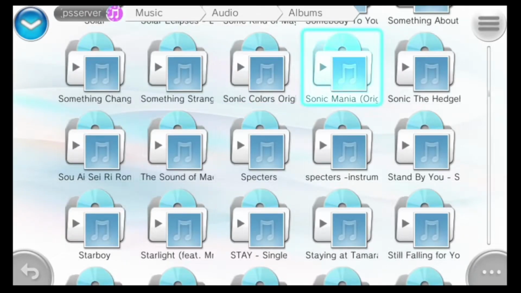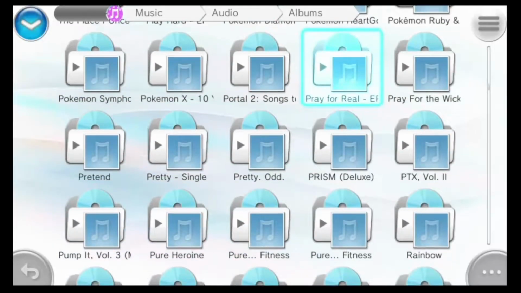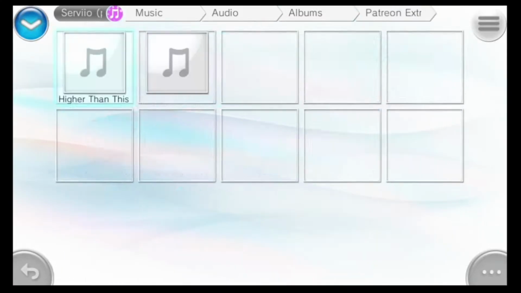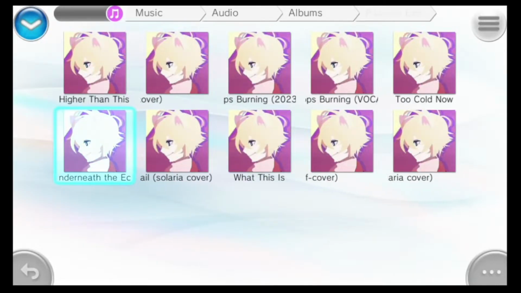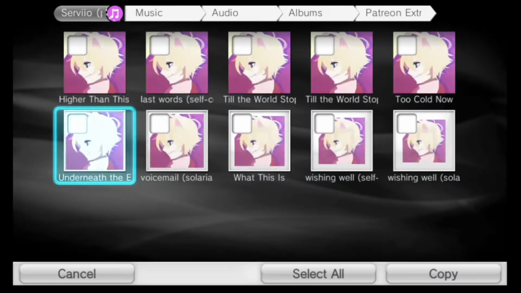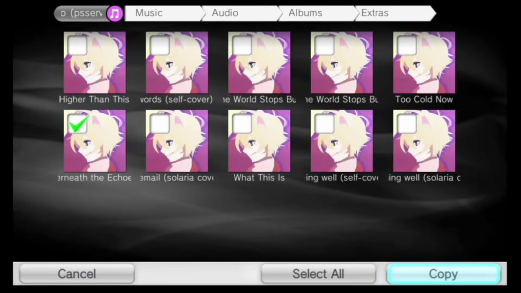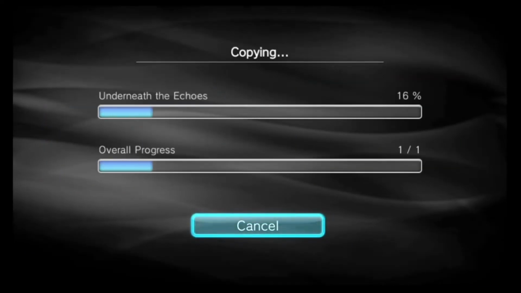I'm just going to scroll down and see if I can find the music we just added. So, Patreon extras. And if we go in here, there it is underneath the echoes. We can hit copy to memory card, hit copy, and hit copy. And as you can see, it is copying that to the memory card.